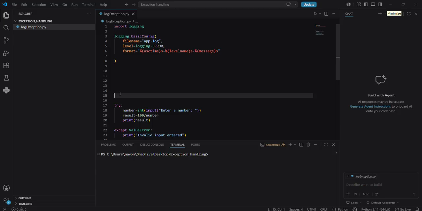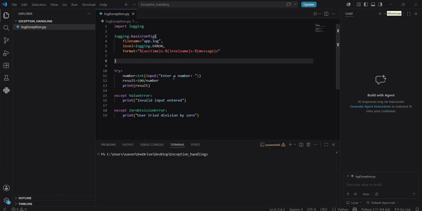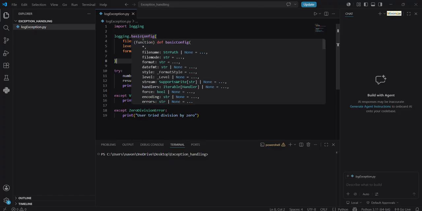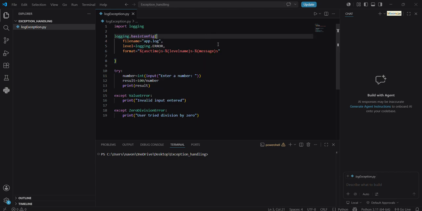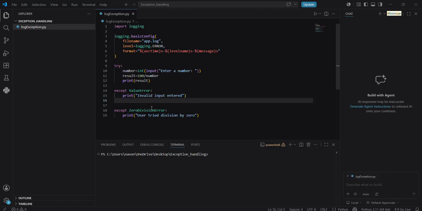Now we need to make a few changes in the program. Here we have created a log file, given the configuration, and told it what to do. We have told it that we need to log only the error messages in the log file. We need to store only the error messages from the program during the runtime in the log file. Now we need to mention a few important steps in the except blocks.